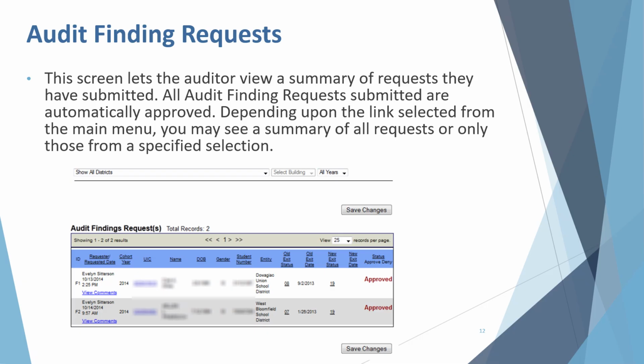Depending upon the link selected from the main menu, you may see a summary of all requests or only those from a specified selection. So as you can see on this screenshot here, you have the option to select all districts or an individual district. You also have the option to detail into a specific building, and then you can filter by the year.